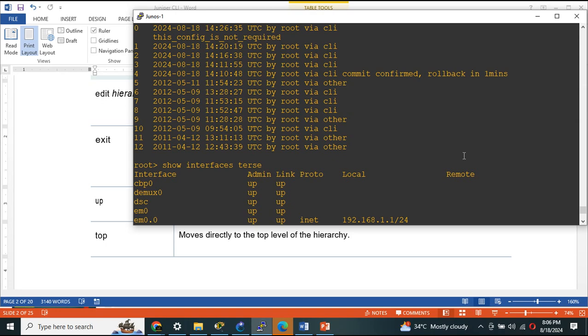It's a best practice. If it is a small config and you're pretty sure it's working fine, you can execute it directly. In case it has any error, it will display it. But always do commit check. It's a best practice. It will check the entire configuration line by line.